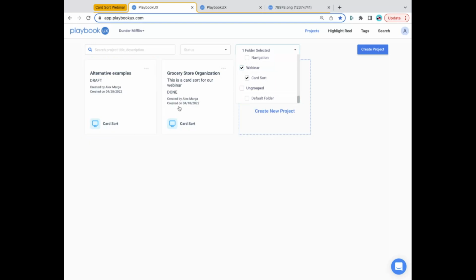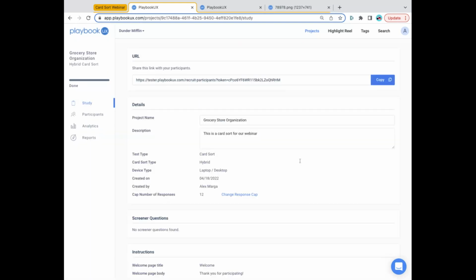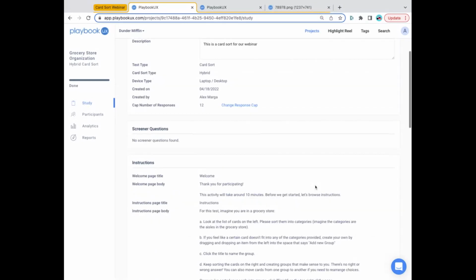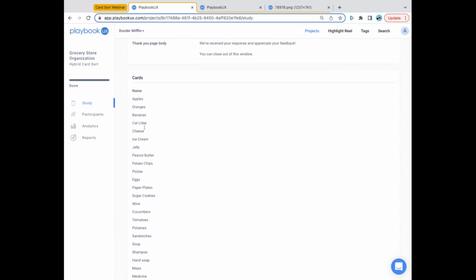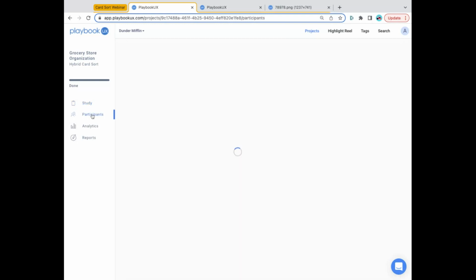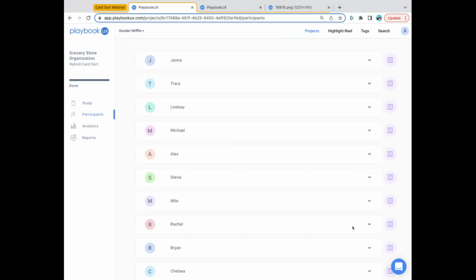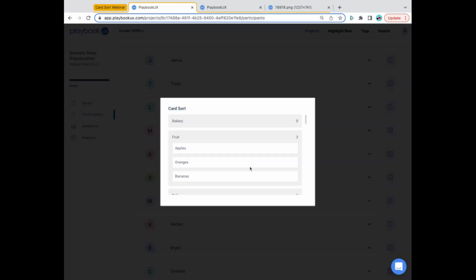So let's take a look at this card sort that has been completed. This is a card sort that I created recently. The participants were given a list of cards containing items that would be frequently found in grocery stores. So for example, apples, bananas, pizzas, peanut butter, cheese, things like that. And I asked participants to sort the cards into categories like they were putting items into the respective aisles of a grocery store. So I can click on the participants tab here and I can actually view the various participants' answers to the card sort here.